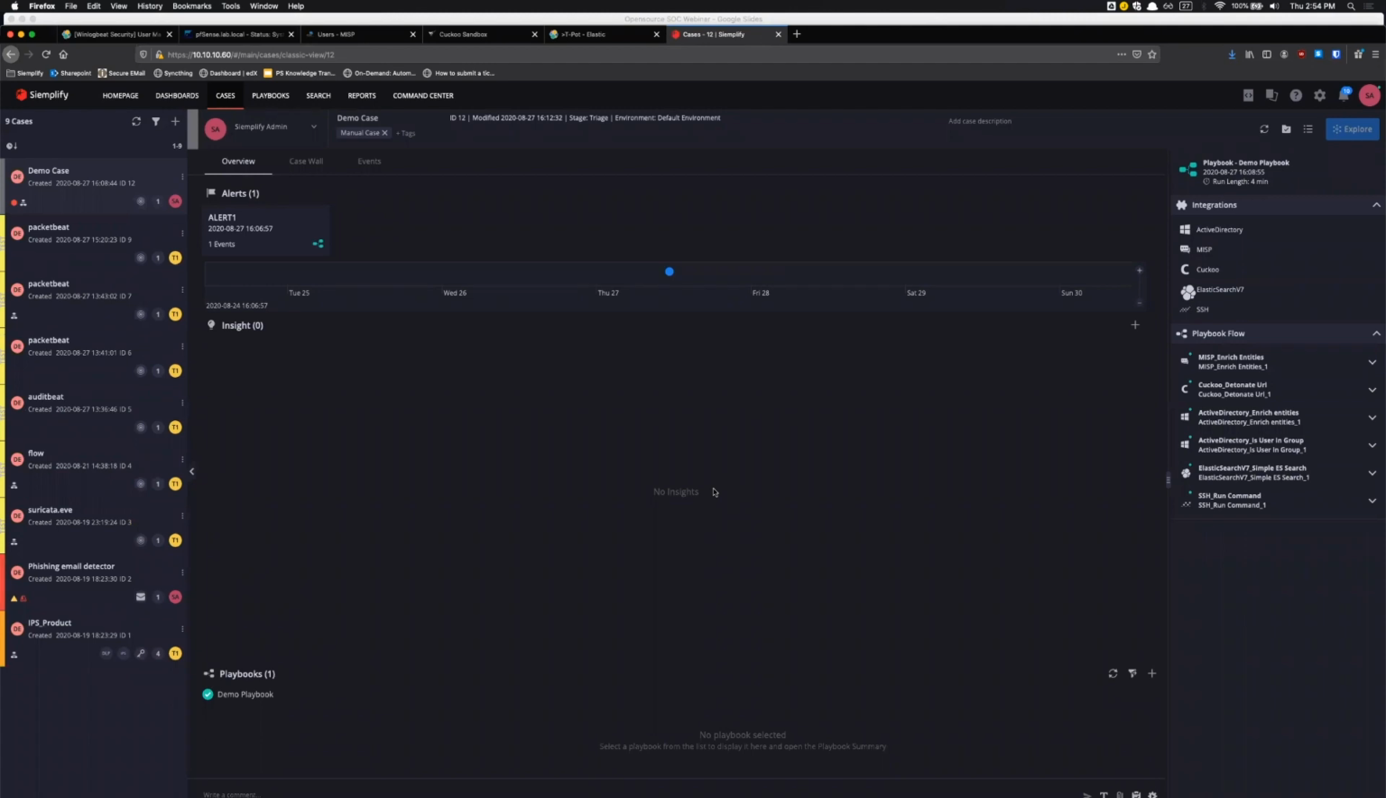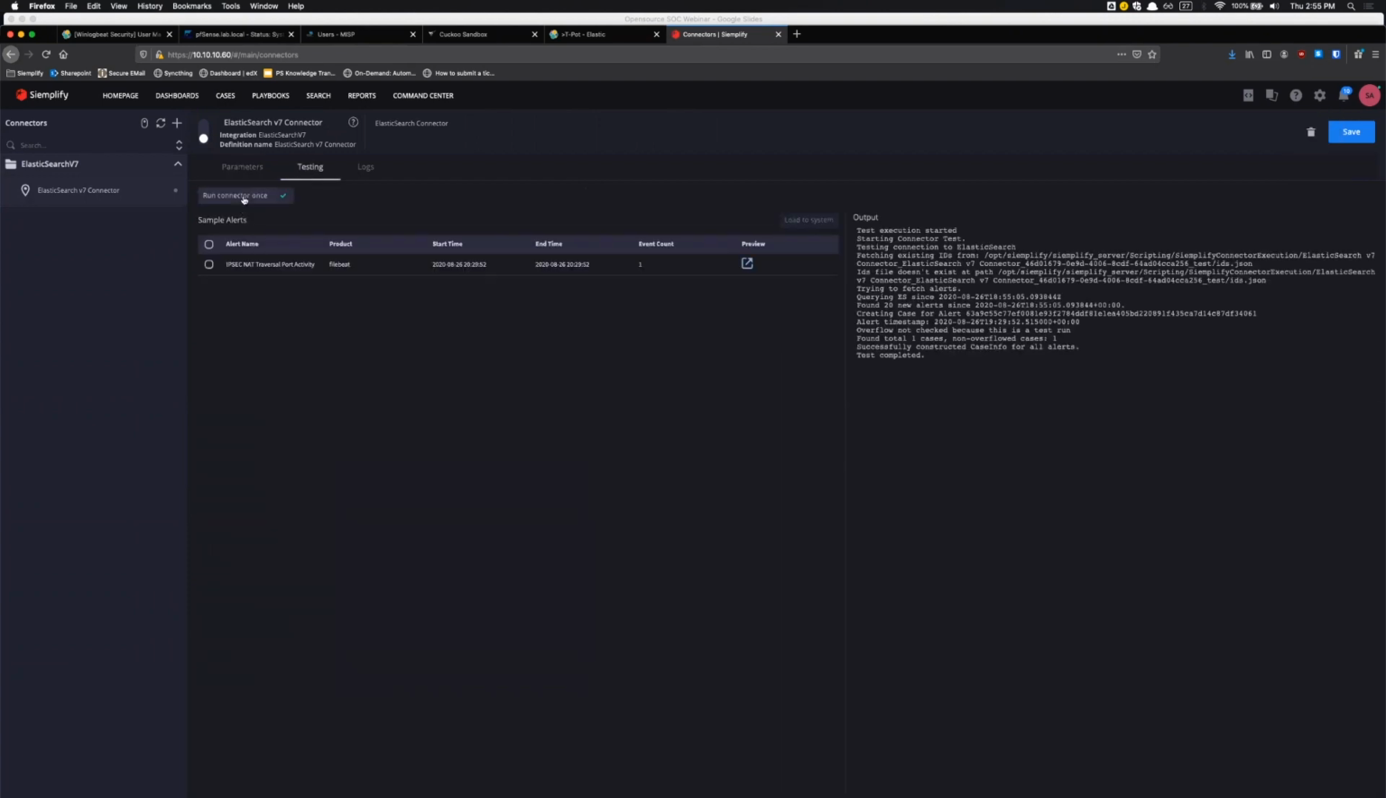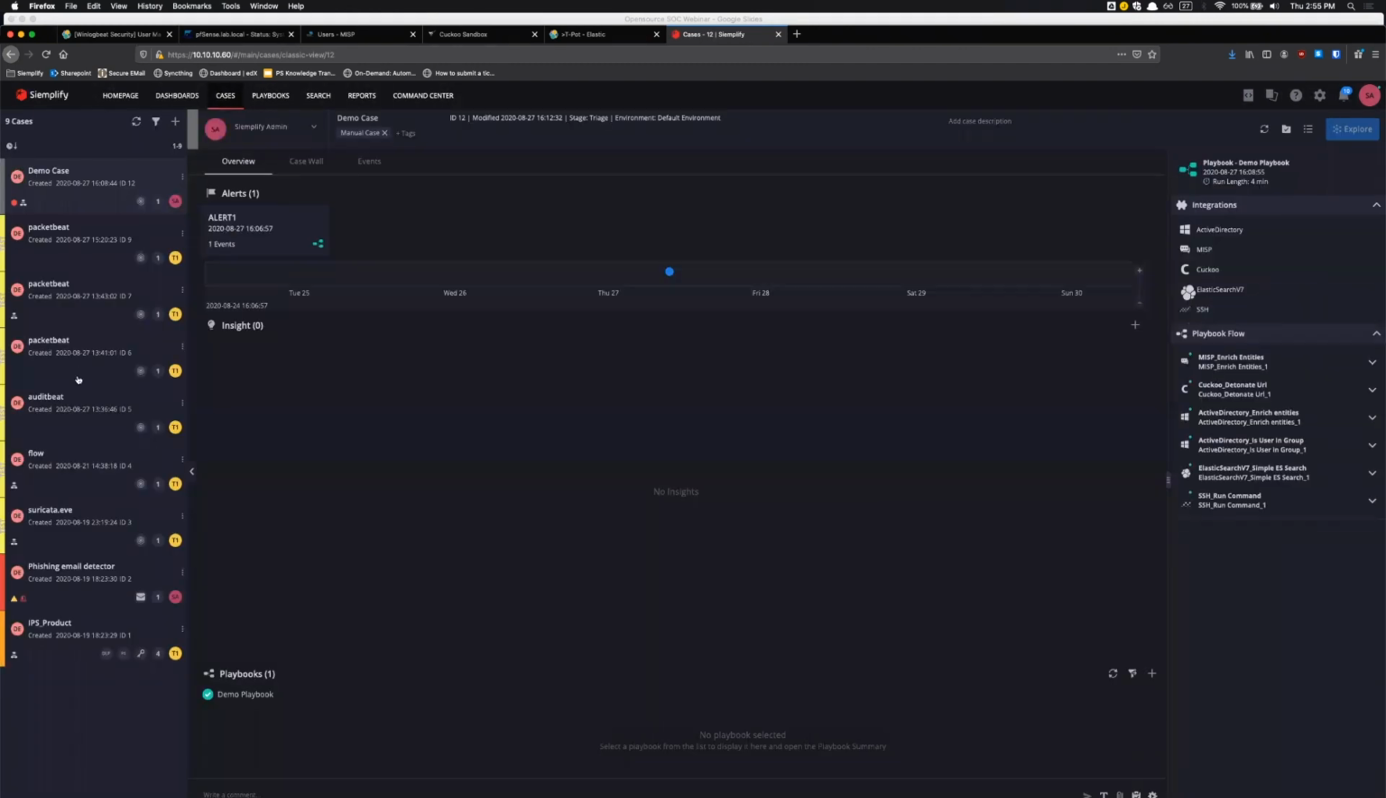I very quickly wanted to showcase what this looks like from within Siemplify. So I have a connector set up over here, Elasticsearch. We can see here that I'm using, from the signals that are generated, some of the new signal fields as my alert name field and my event field. I'm using the agent type as my product. I'm able to go ahead and pull in various alerts, which, depending on which fields I've chosen to use, come back with cases created within the platform.